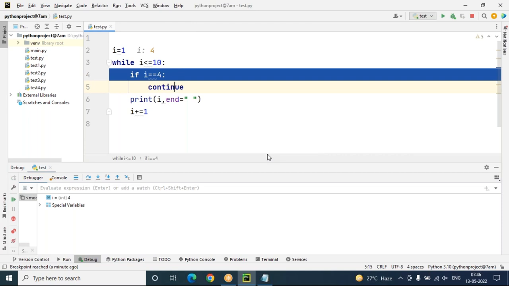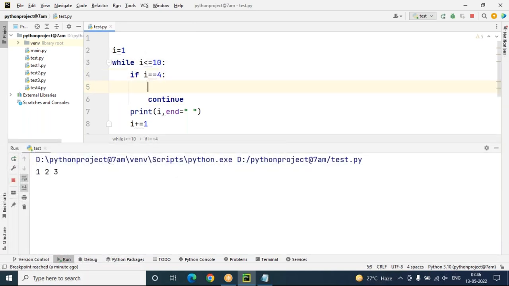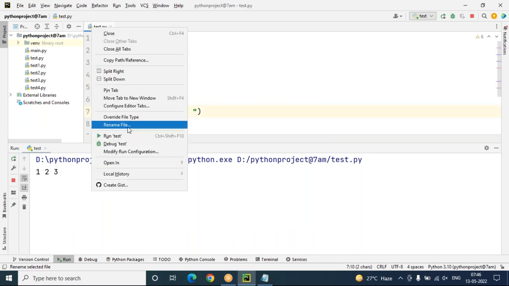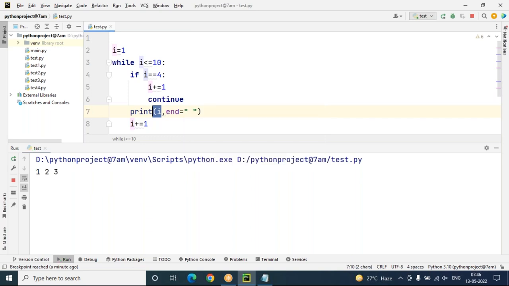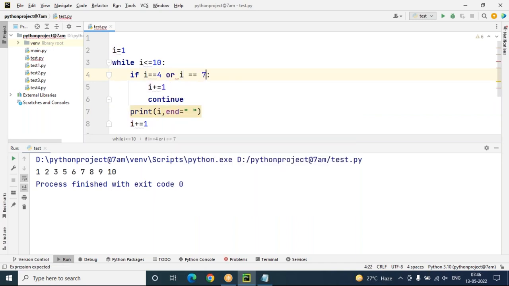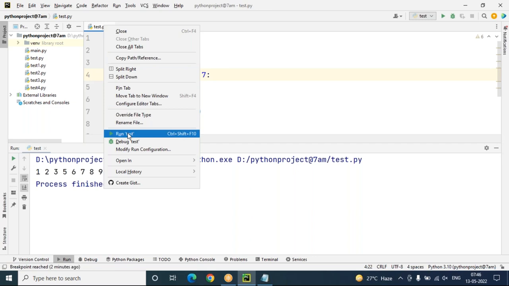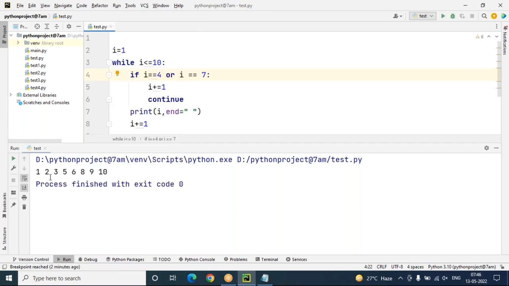Got my point? So here we have to increment, i plus equals to 1. When we increment this, it will go with 5. With the value 5, it will continue. The fourth value will be skipped, and with the value 5, it will continue. That's how we got this output: 1, 2, 3, 4 is not there, then 5, 6. If you want to skip more iterations, then again we can use i equals to 7 also. I'm taking 7, and 4 will be skipped. The fourth iteration is skipped, and the 7th iteration is skipped.